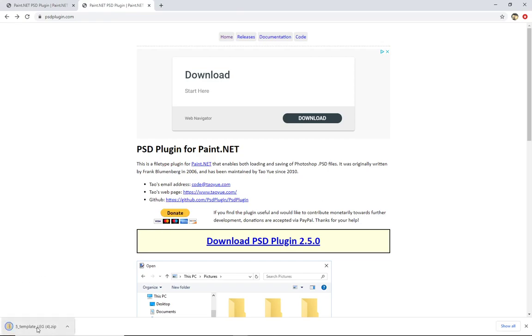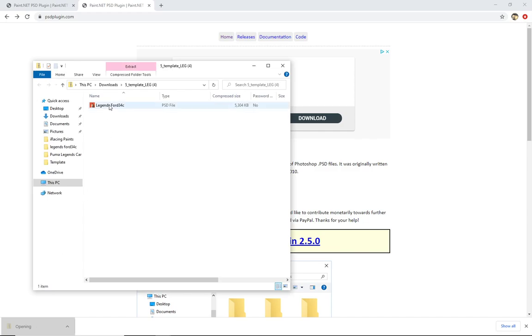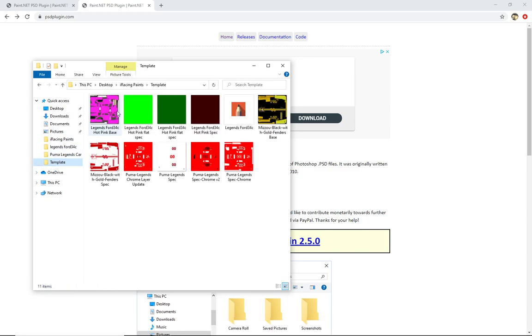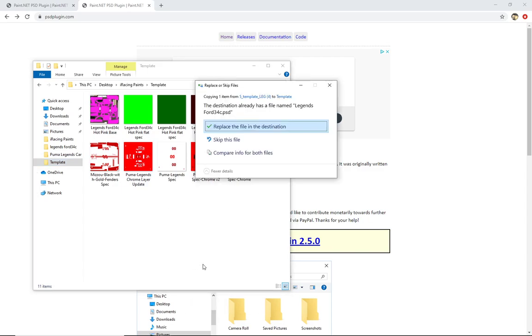That's also going to show up as a .zip file. You're going to go ahead and open it, and then you're going to copy it, and you're going to put it wherever you usually put paint files. Now I have one just called template, and so I would paste it in here like so. But since that file's already in the destination, I'll just go ahead and replace it.